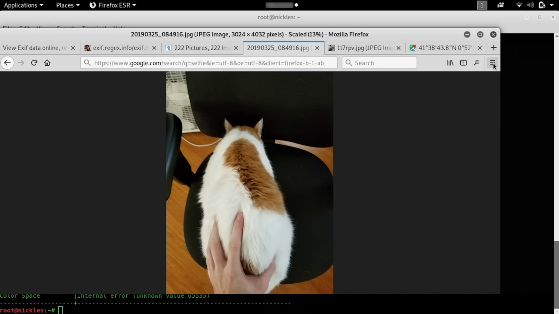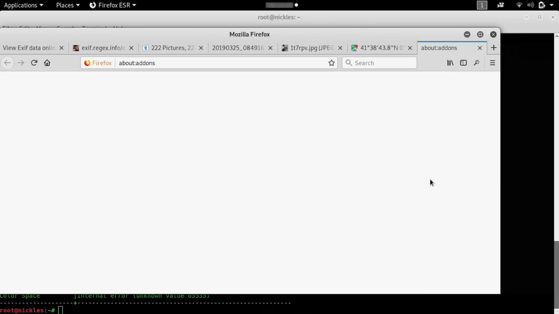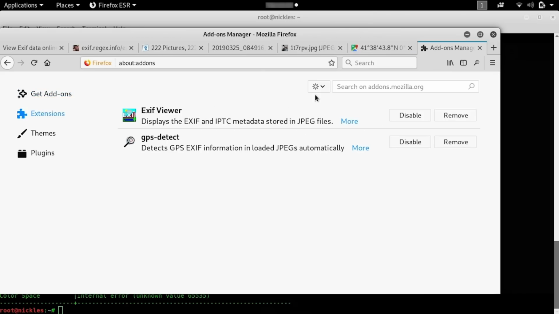If you're curious how to get to this, you can click on this menu in Firefox and go to add-ons. You should be able to find these by just typing in EXIF. So here are the two that I've added. The first is EXIF Viewer, and the second is GPS Detect. GPS Detect is the one that will automatically alert you when a GPS tag is detected in photos on a website, which is pretty handy because it just pops up and lets you know.